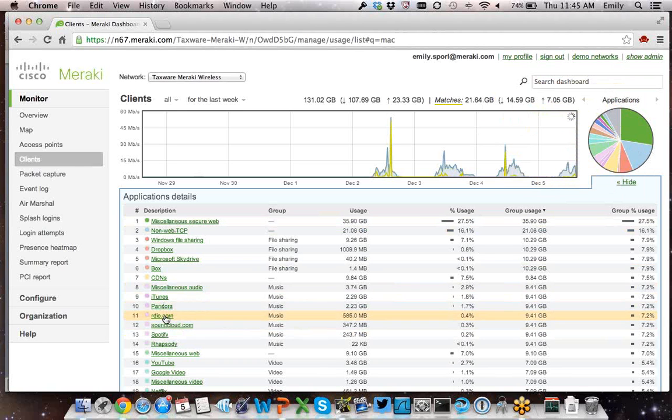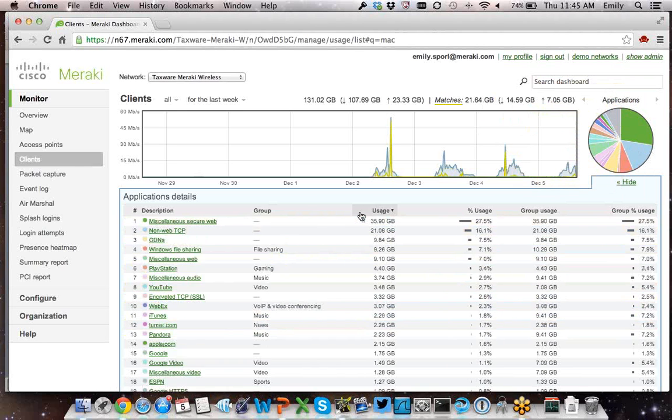So you can see here we've organized it automatically by type, but it's very easy to sort by usage and see which applications are consuming the most bandwidth on your network. And one of the benefits to us of being cloud-based is that we've algorithmically classified and tagged hundreds of websites and applications, and we're constantly updating these lists as we go forward.